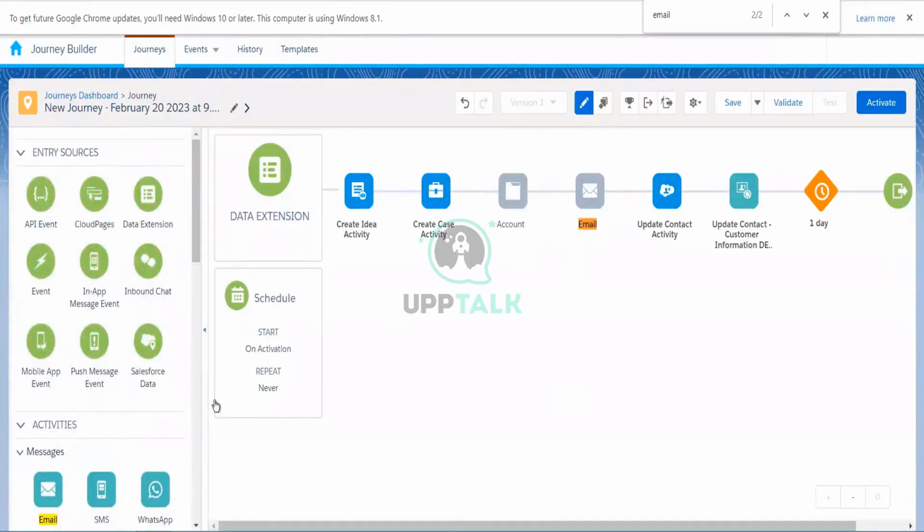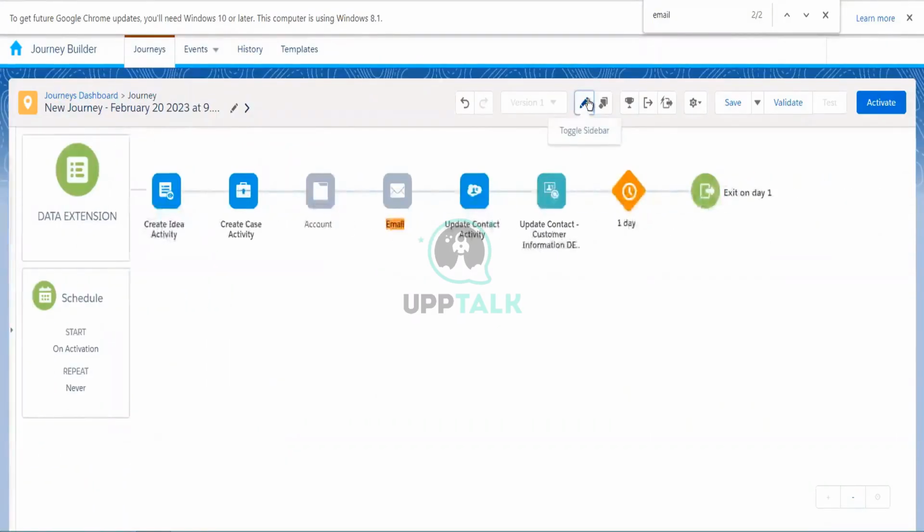We have talked about the entry source and the activities. Now we'll be talking about the different configuration options that we can see over here. First one is the undo and redo. Here you can undo the actions that you have made to the journey, or you can also redo the actions. Next we have version, which we'll talk about in detail in the next class. And then we have the toggle sidebar. We can hide and show the sidebar.